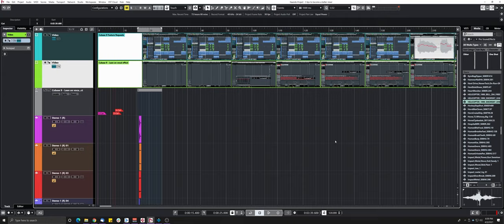But there's something even more powerful than that. There's a feature called Reconform in Nuendo, and it's not in Cubase.